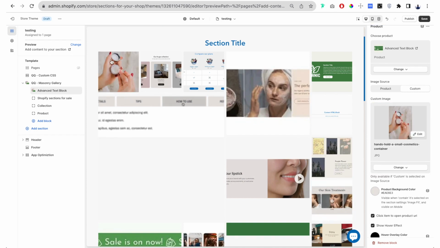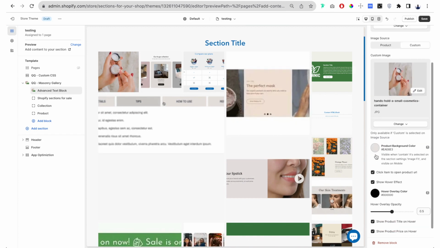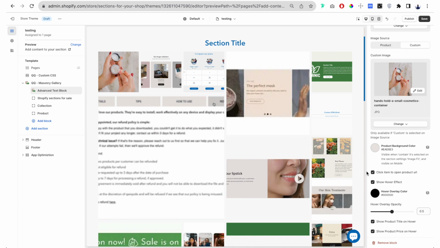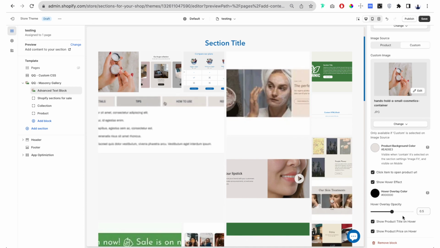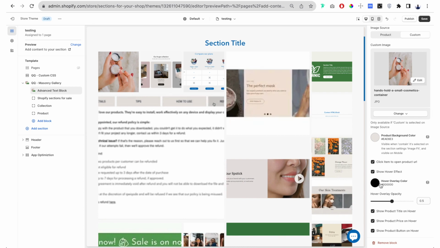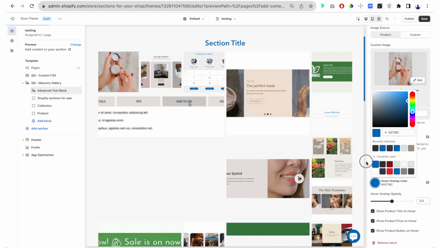Okay, now I'm using a custom background image. Okay, down here we have the same. We have the background color, the click on the box option, the hover effect, the opacity, and to show or hide the elements. To make it similar to the other one, I'm gonna also use a blue color.